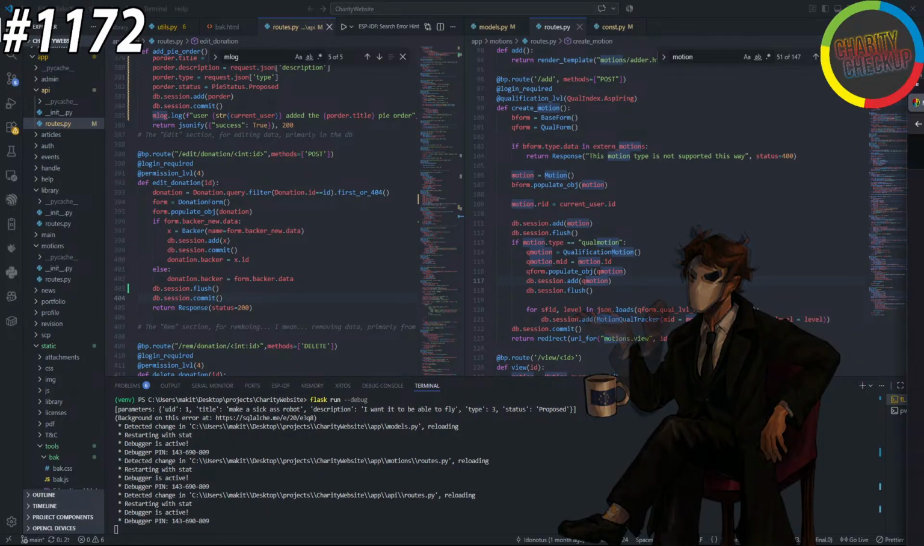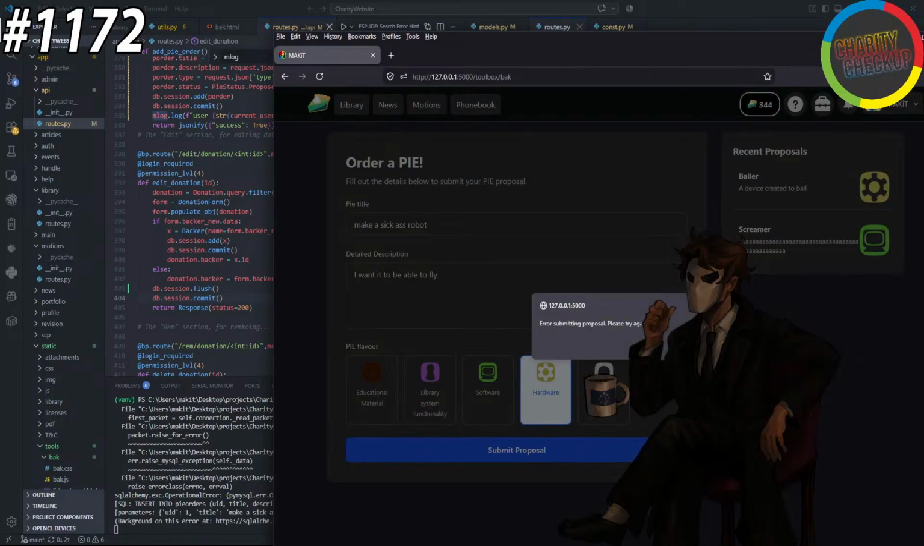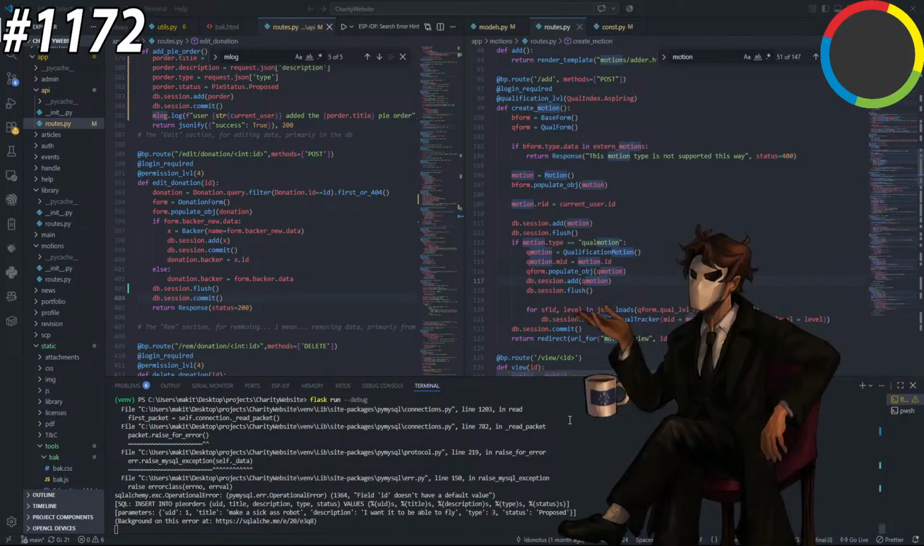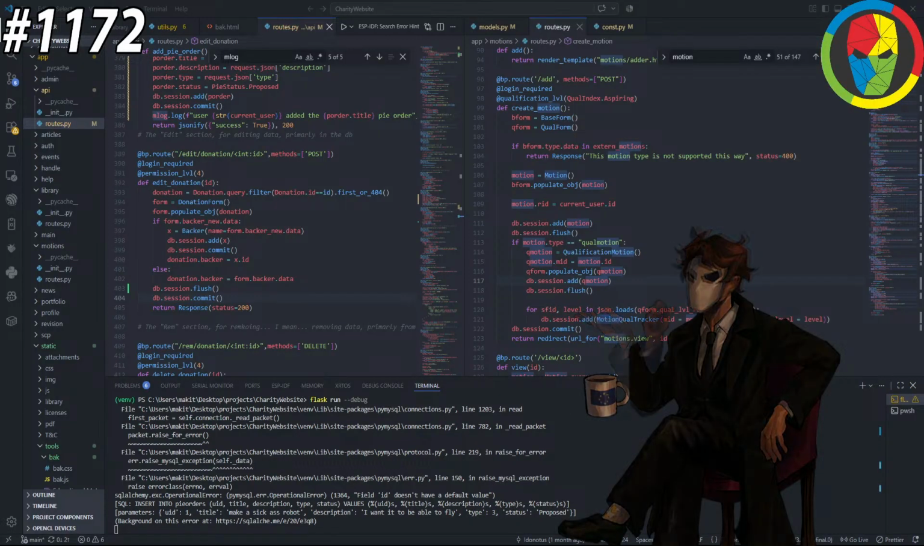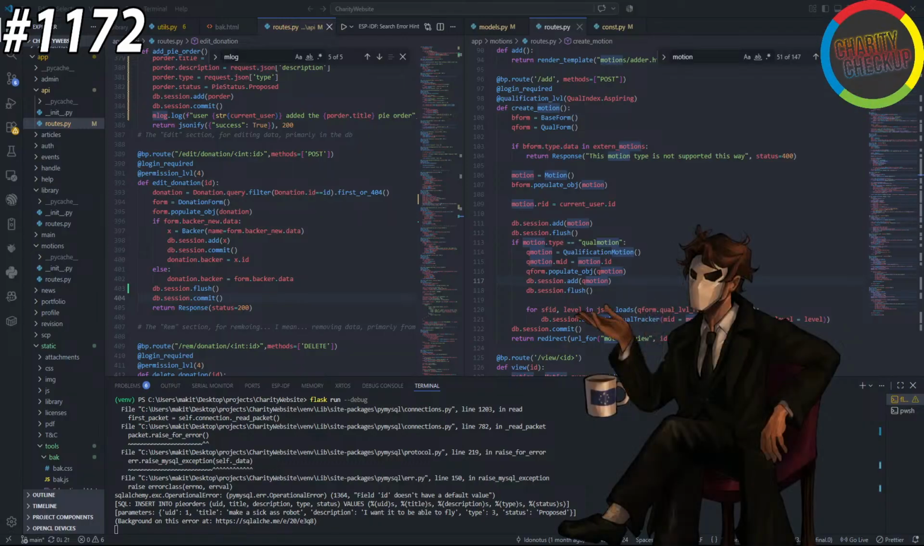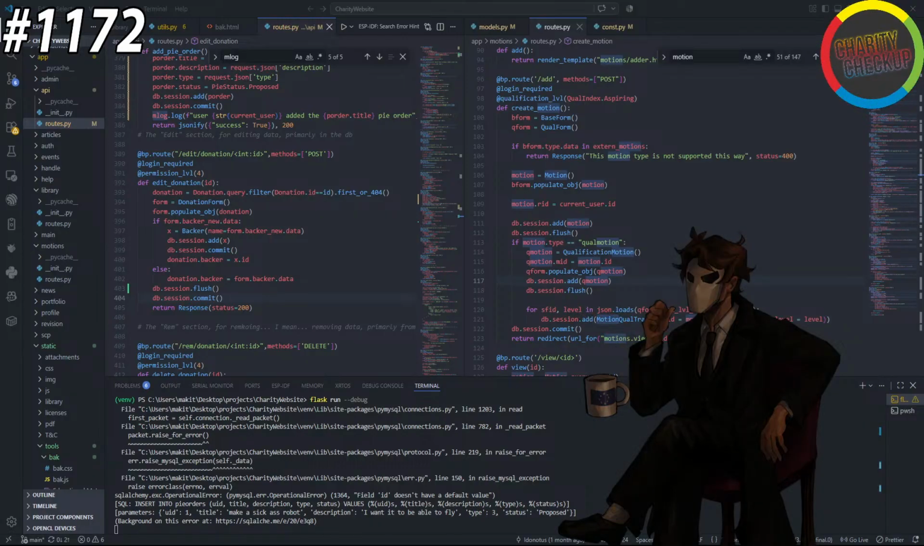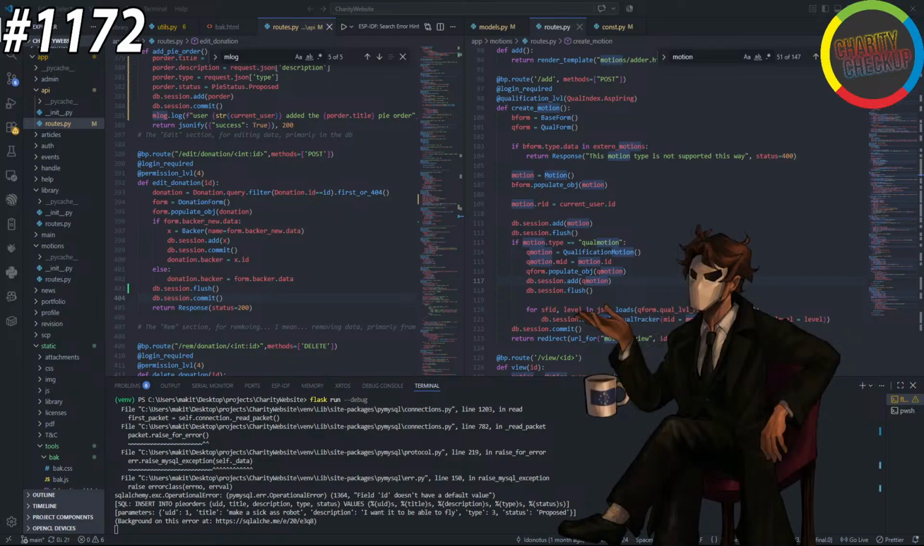Let's try it. Didn't help. Field ID doesn't have a default value. Hi, Dracomi. How you doing? You're hiking. Where are you hiking off to? In the mountains. I see them.